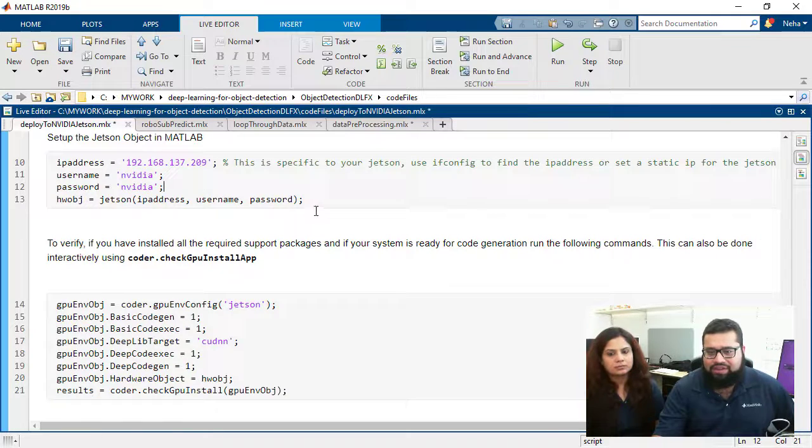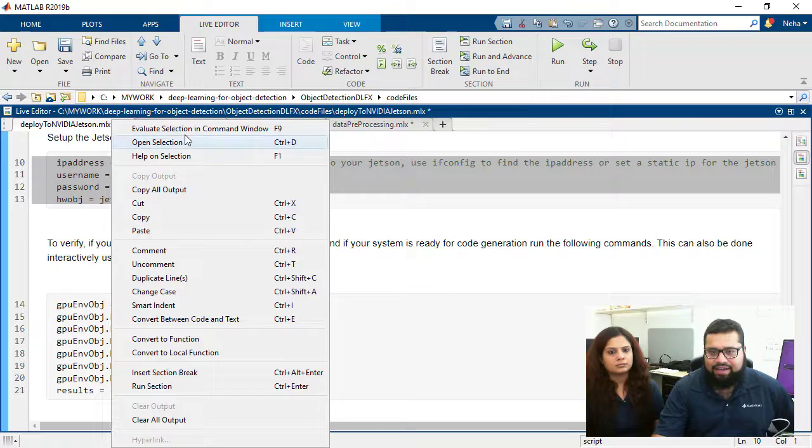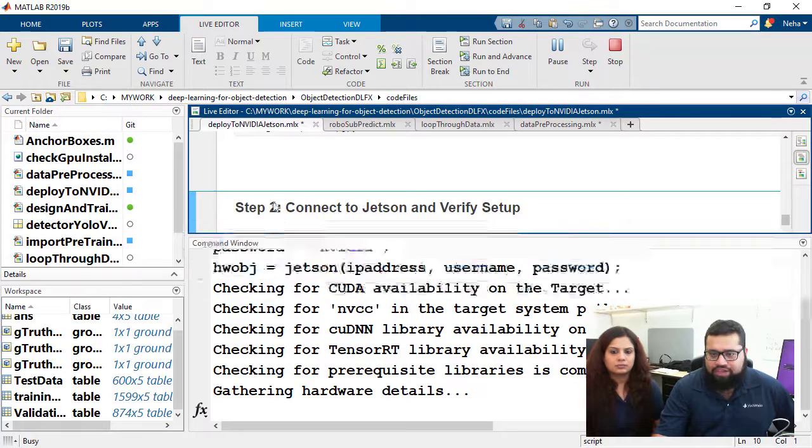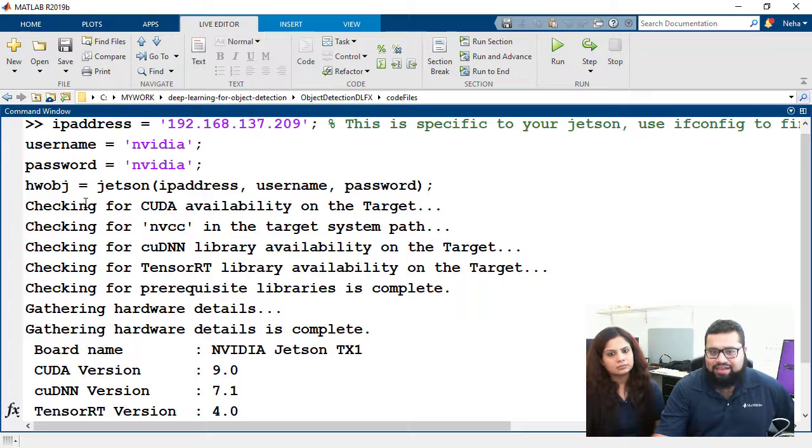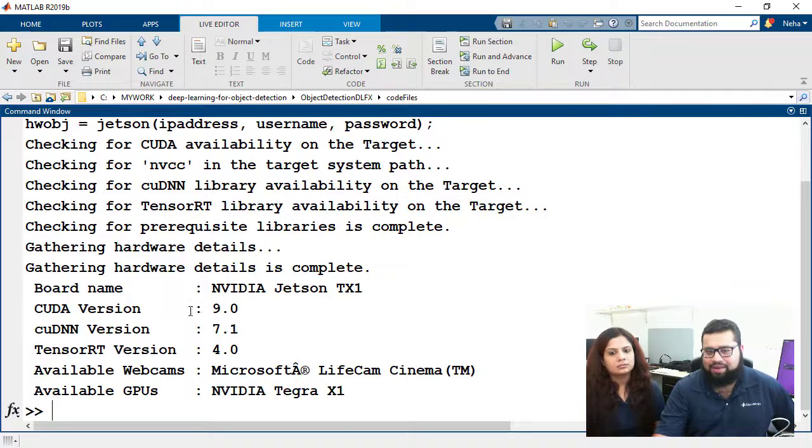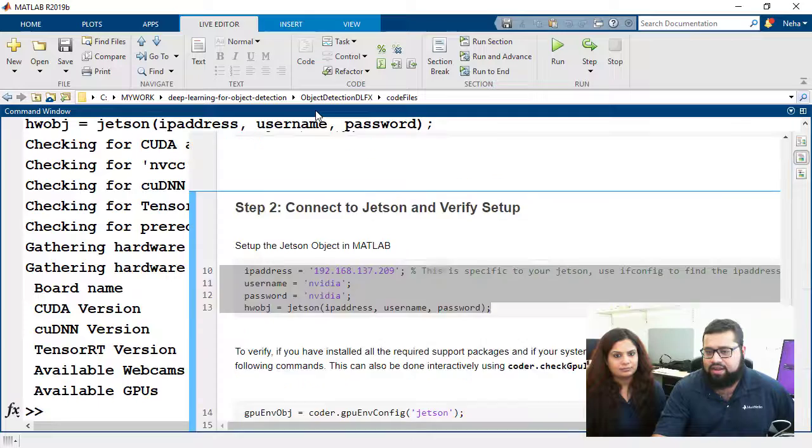What we can do is select this and evaluate the selection. What I should see in the command window is that the hardware object is created, and then it's also telling me that it's been connected to the board and what my different versions are on there. It's saying that I have a Microsoft LifeCam connected, and then the Tegra X1 GPU. So that is good, that at every step we are seeing what all we have done and what hardware or installations are complete. Yep, okay, so this looks good. It looks like our MATLAB is registered with the Jetson now. We can actually talk to the Jetson.